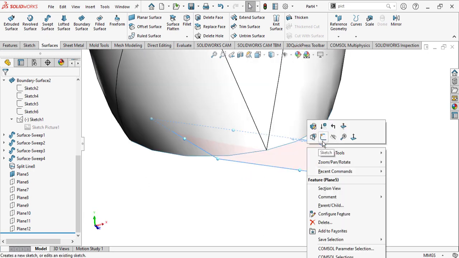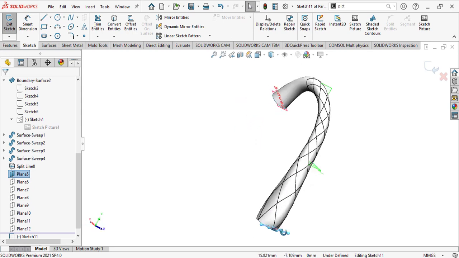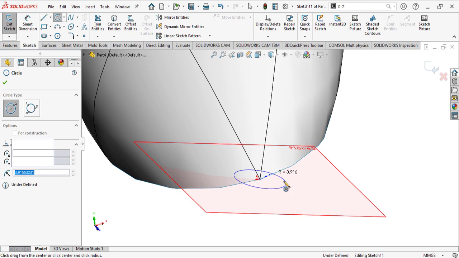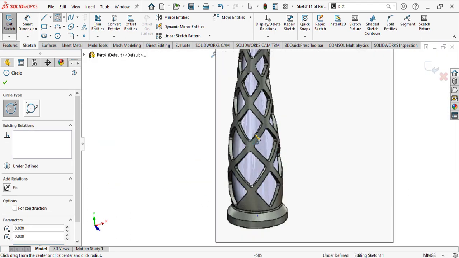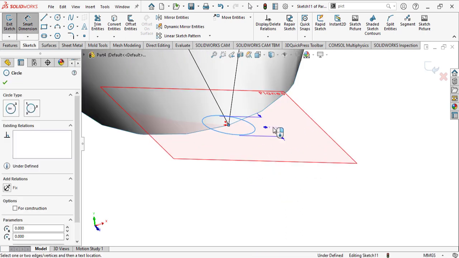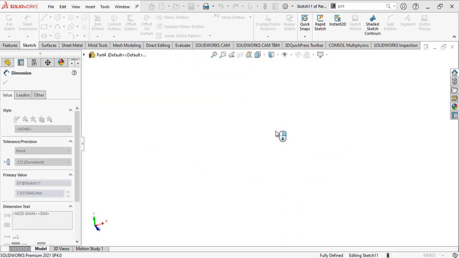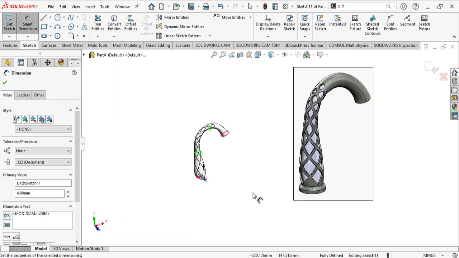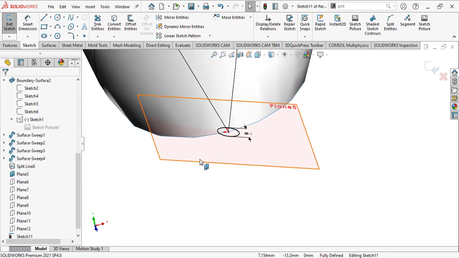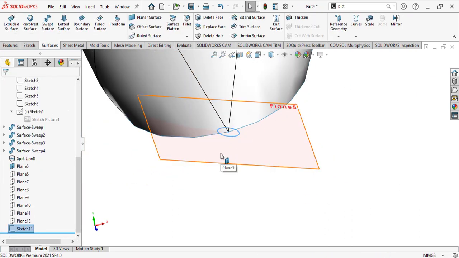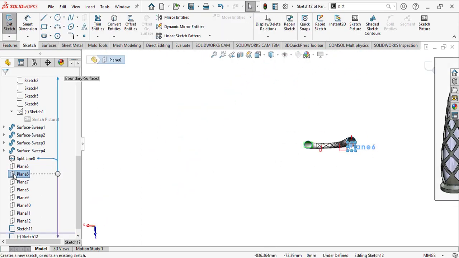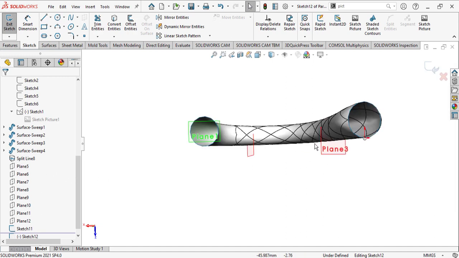This will be better. Sketch here and make your circle. Let me assume my circle, this circle expresses the thickness of this diagonal. Let's assume it's 4 millimeters, something like this. It's okay. Hide this one. Exit from sketch, hide. Choose this plan. And we don't need to choose this plan.